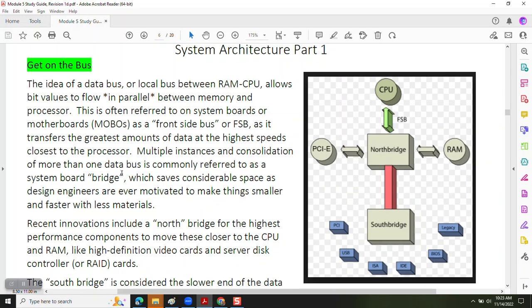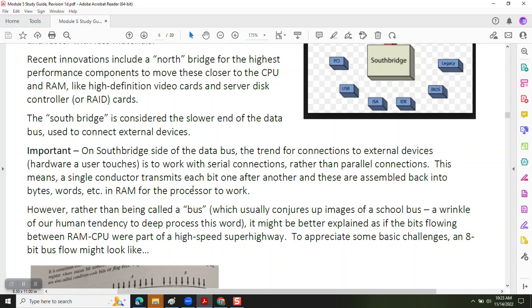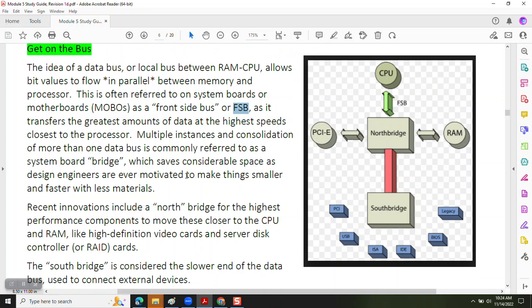A common abbreviation for motherboard is MOBO, and front side bus or north bridge is often referred to as FSB, right? So, south bridge. What you're going to see for the rest of the study guide is that I'm going to restate in different ways much of the same content, with the intention that if you hear different descriptions and see different images of the same thing, it's more likely that the concepts will stick.